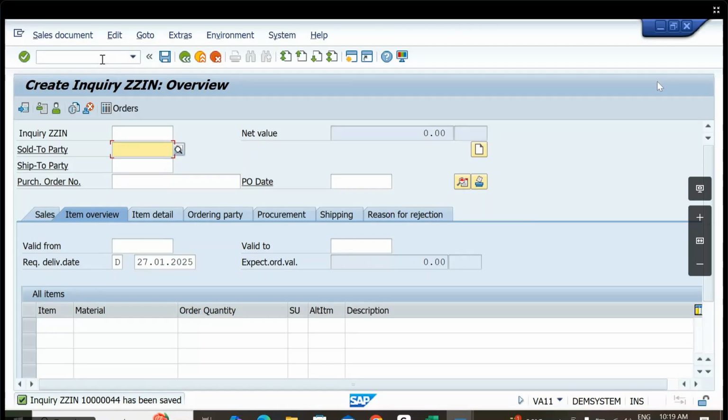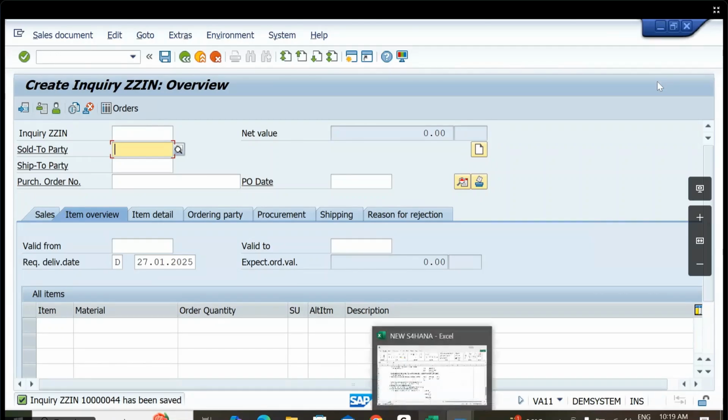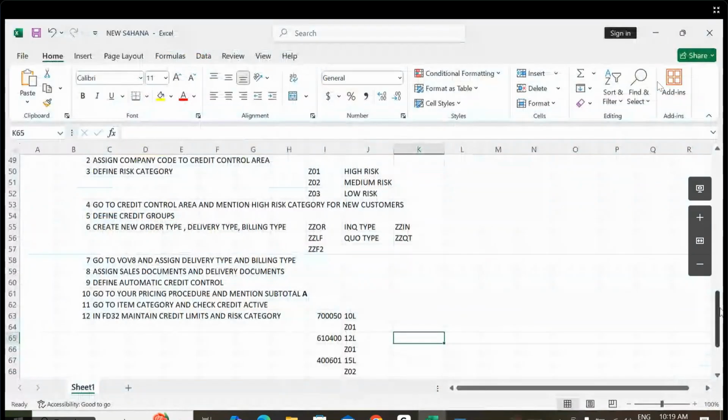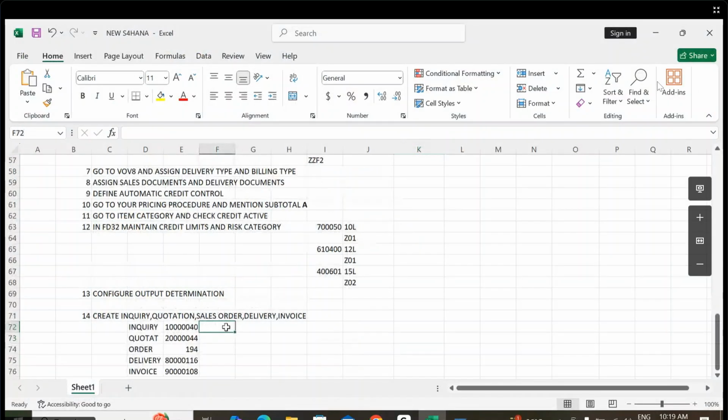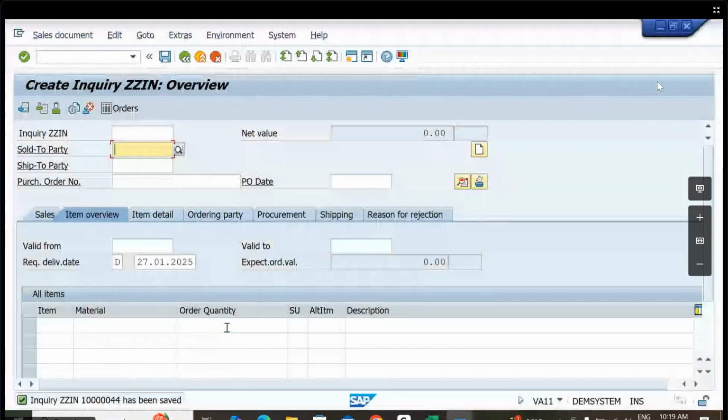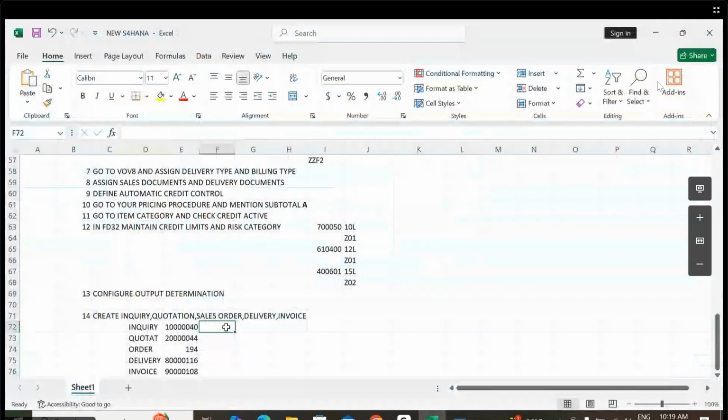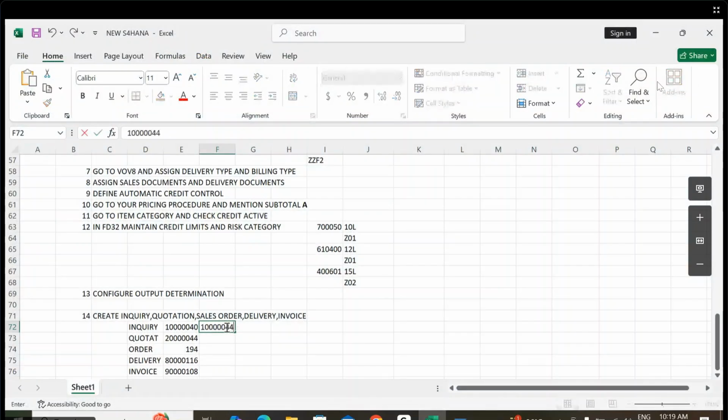Next, create quotation 15044. Someone is practicing during the session. Don't practice, you practice later. Okay.